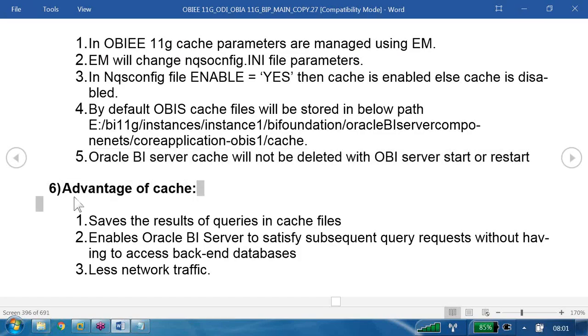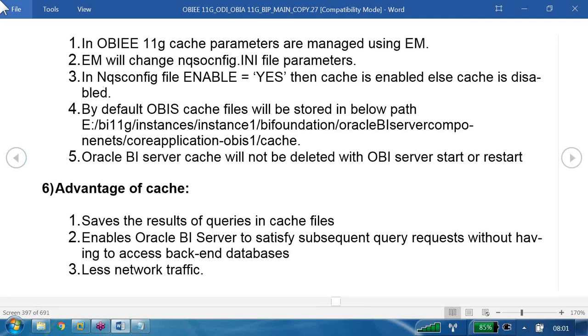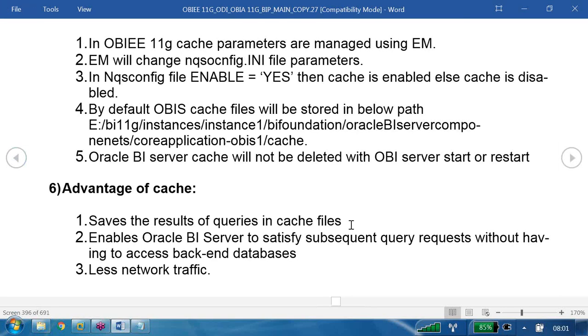Next point is the advantage of caching. What are the advantages we have with caching? Number one advantage is improved performance. That is the main advantage. Remaining all are supporting points. We are going to save our result into cache files. It enables Oracle BI Server to satisfy subsequent query requests without having to access the backend database.